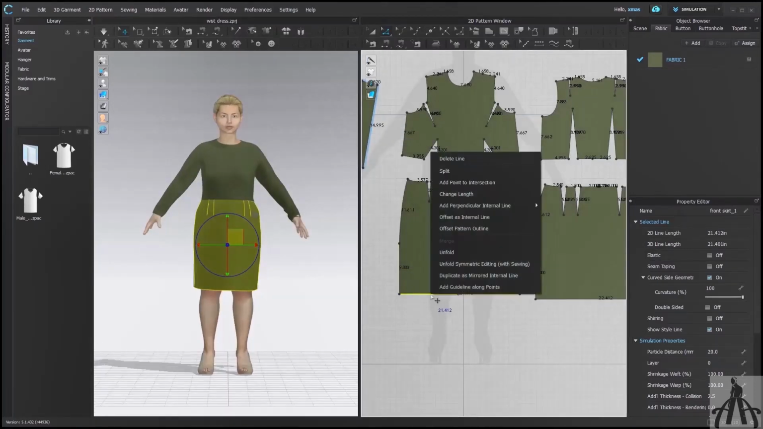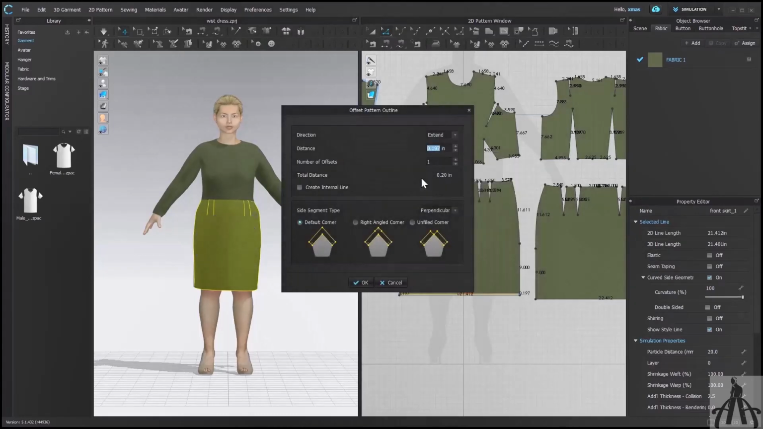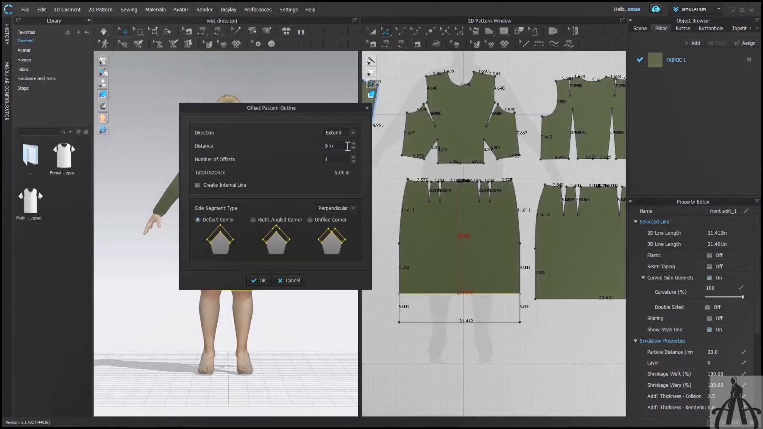For now, let's see a different kind of offset option that's called offset pattern outline. This option will help you to change the size of your pattern with some more manual and automatic features. If you make it 5 inch, it will increase accordingly. Here we have another option called number of offset. This option looks similar to the one we had in the previous tool.